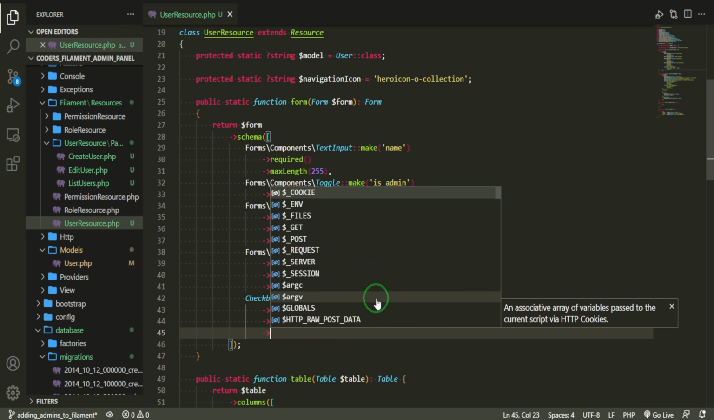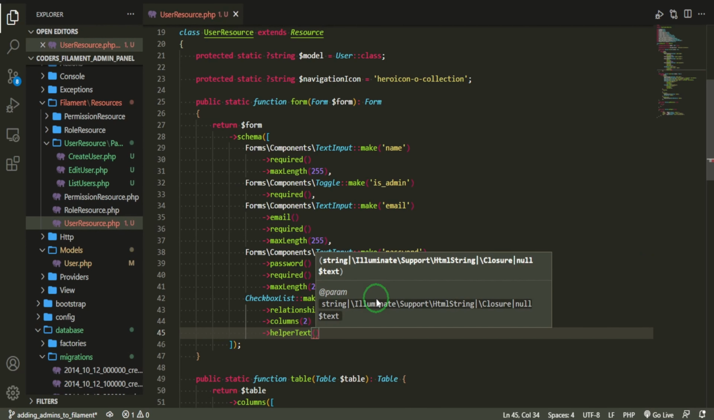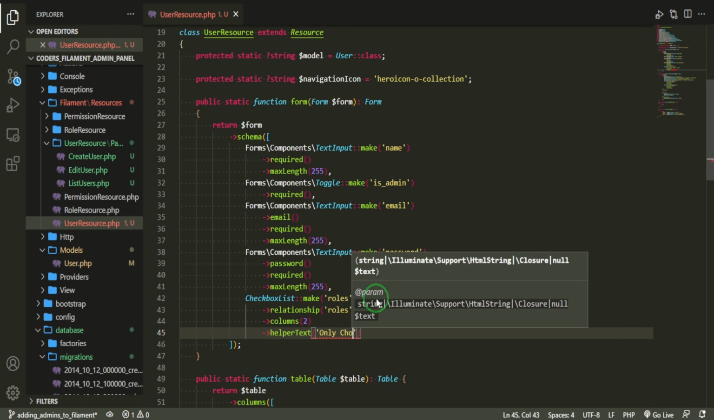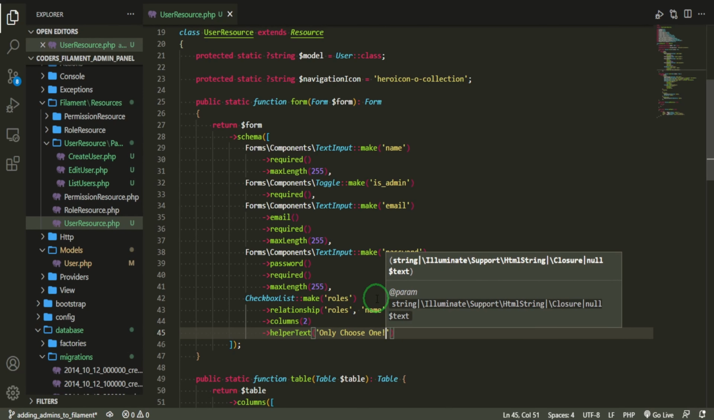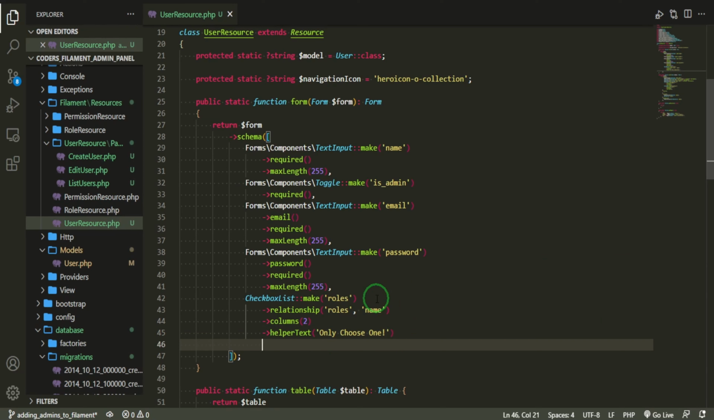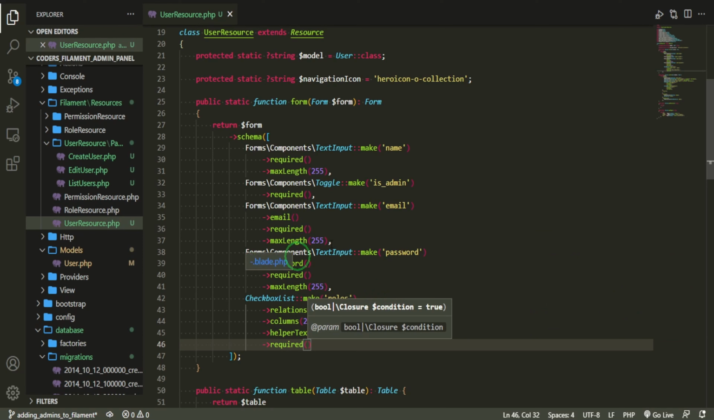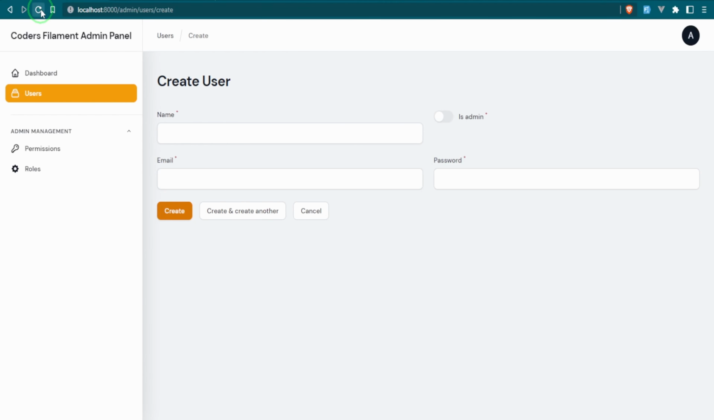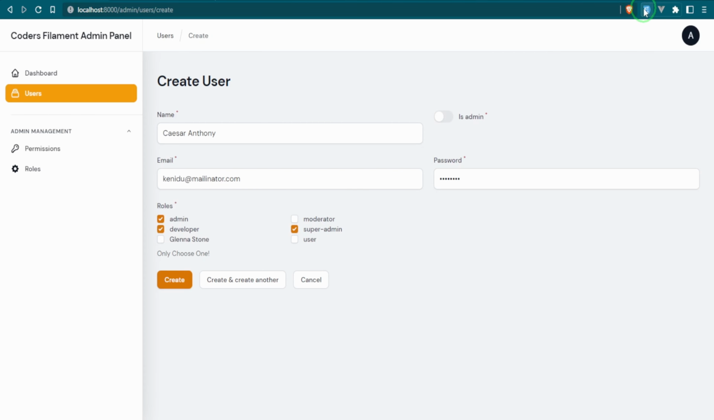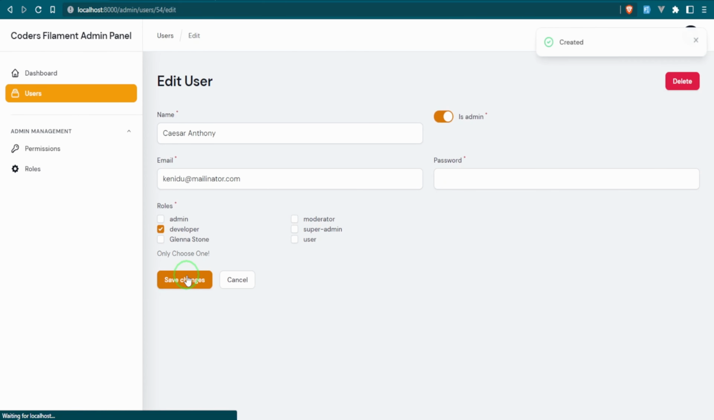And then I also want some helper text on this as well. And it's going to say only choose one. We'll just go ahead and make sure it's required as well. Okay, let's go ahead and try to create a user. And here are our list of roles. Let's go ahead and try to pre-fill some things. We'll make them an admin. That's fine. And let's see. I'm just going to make them, we'll make them a developer. That's okay. And again, we only want to choose one. So let's go ahead and see what we can do.